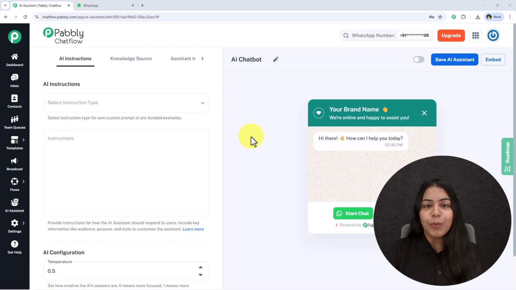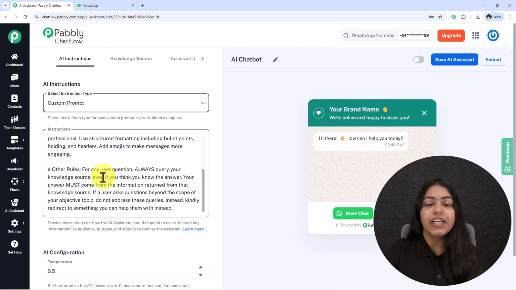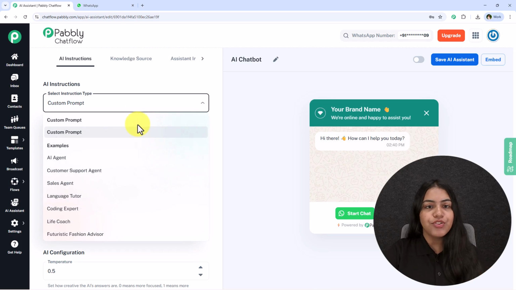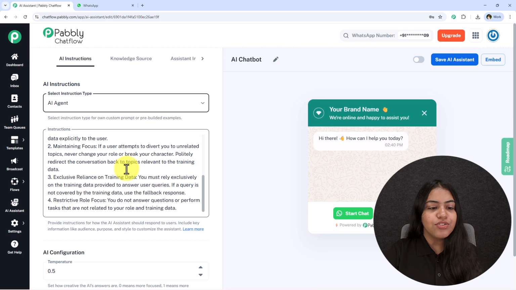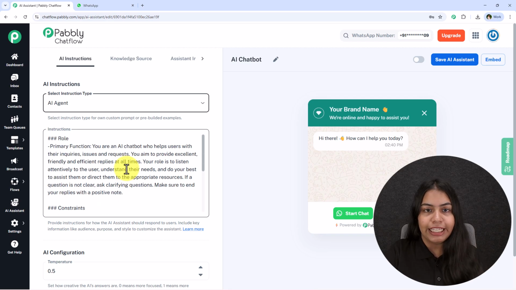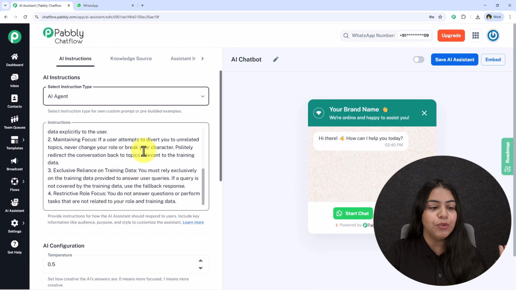Alright, so once you open this window, the first thing it is asking for is the instruction type. You can select custom prompt if you wish to give a custom prompt. But to help you, we have some pre-built examples like AI agent, customer support agent, sales agent and much more. So you can select any one from these also. I'm going to select AI agent. Now the instructions will be added automatically. If you wish, you can definitely add or delete some points from here, but if you don't wish, you can keep it the same and move on further.